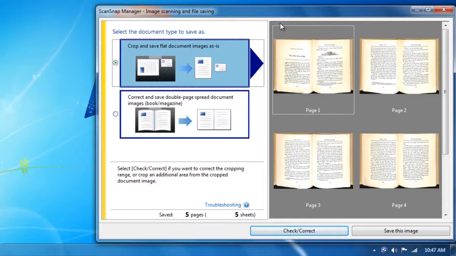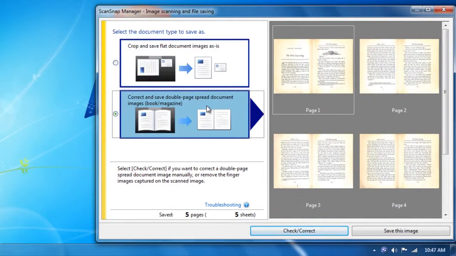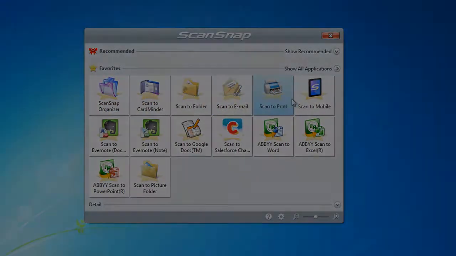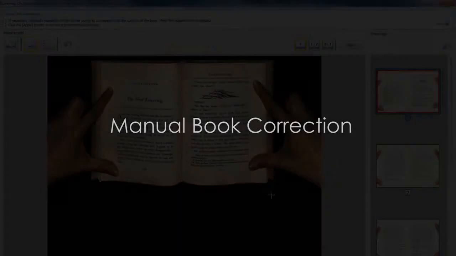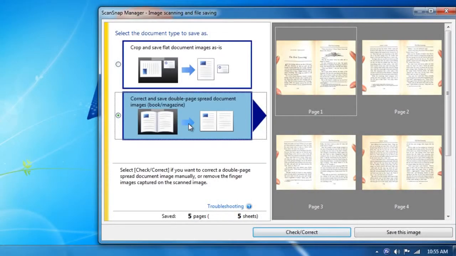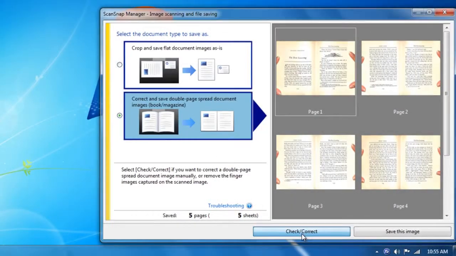Once you have finished scanning, you can automatically flatten your image and send your document where you want using the Quick Menu. You can also choose to perform manual book correction using the book correction tool. The book correction tool can be accessed during scanning by choosing Check and Correct.